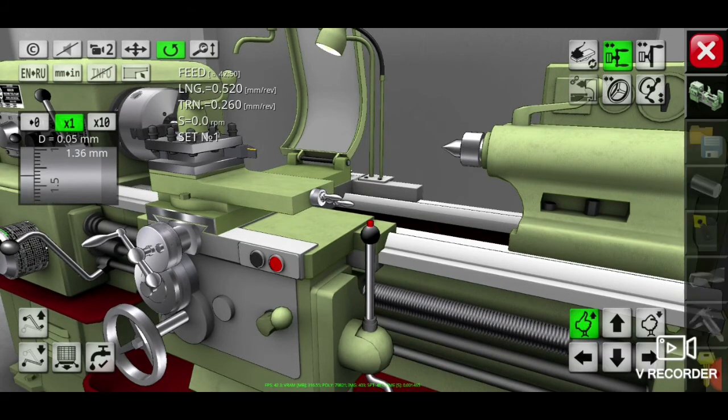Okay. Normally, we will use this hand wheel to do the chamfering operations combined with the angle setting of the tool post.